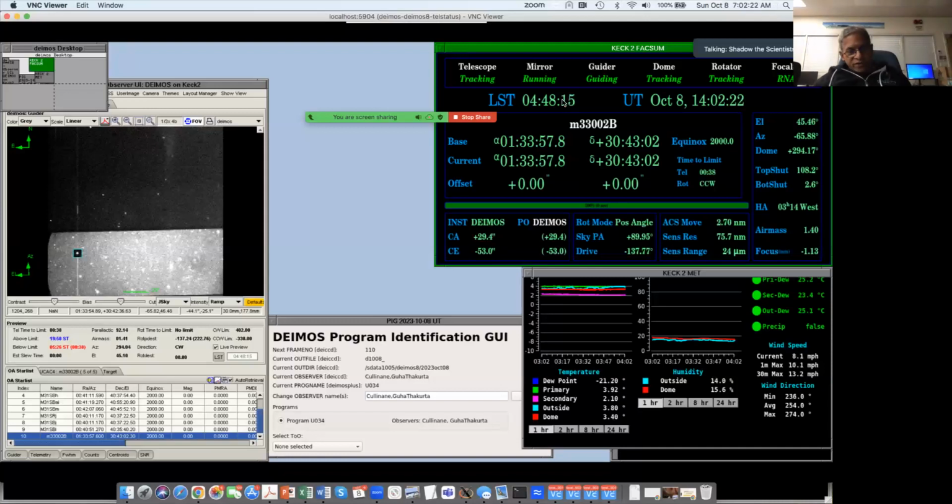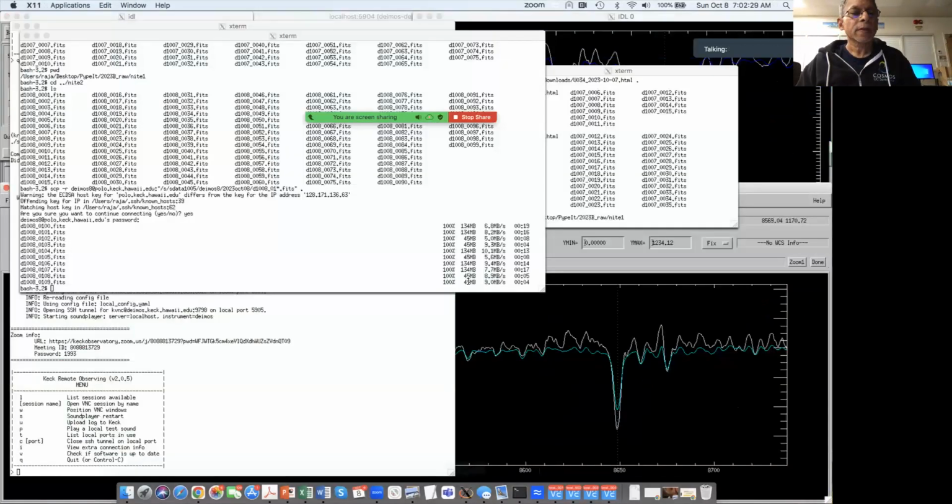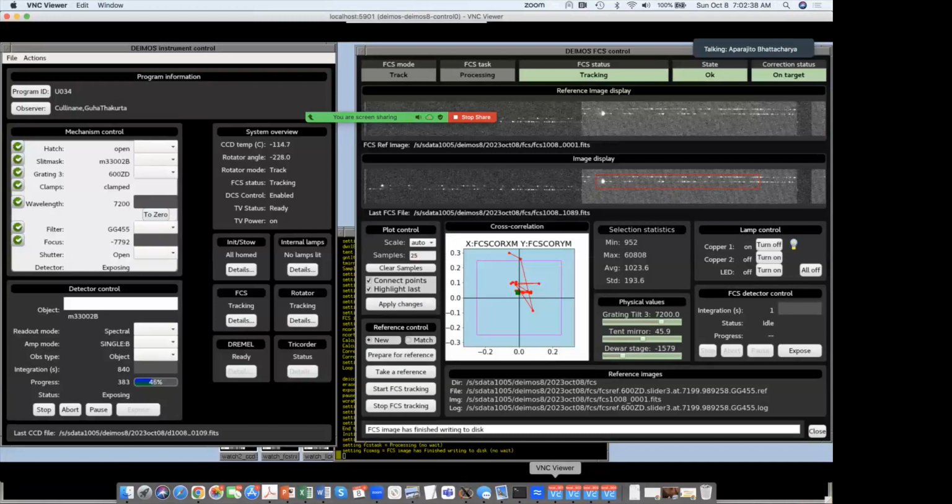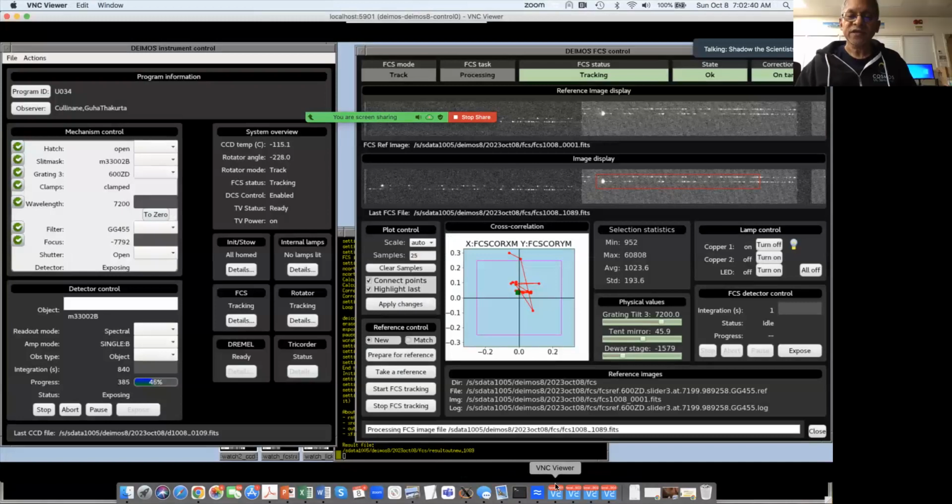Just stop my screen share, oh, actually, I need to stop my screen share. Is the FCS fixed? The FCS seems to be working now, but it ruined one of the exposures. So we've got 2 out of 3 20-minute exposures. The third one seems to have been ruined. So we'll still be able to get velocities and stuff from that one.